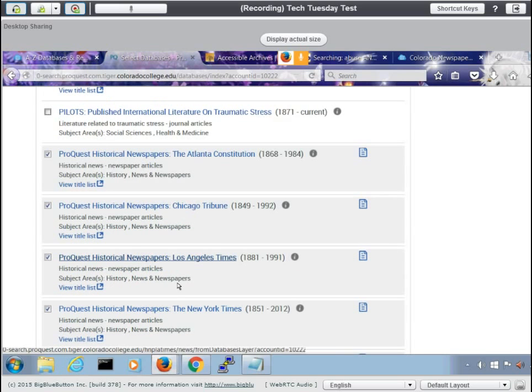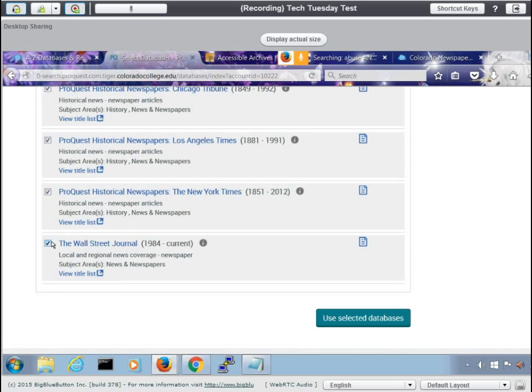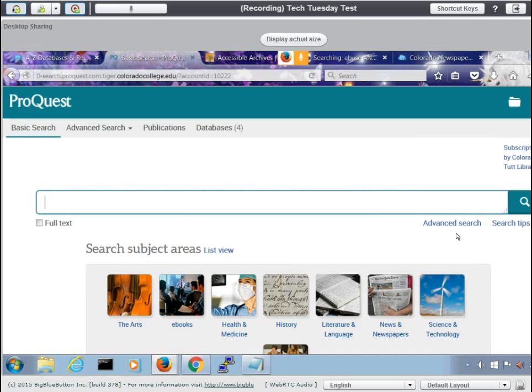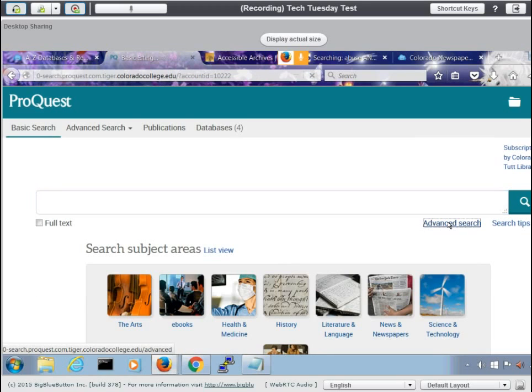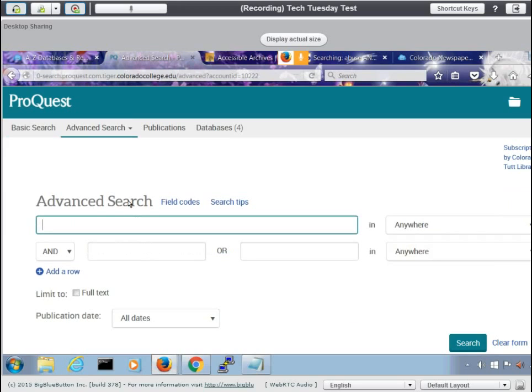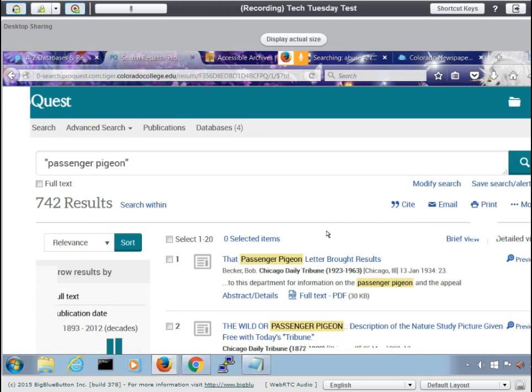Atlanta, Chicago, New York Times. Okay, so now I'm just searching those four databases, and I'm going to go back into advanced search. And one of the cool things that I like to look at, just me personally as a bird watcher, I mean, there's all kinds of cool historical things you can search in this. As a bird watcher, I am curious about the passenger pigeon, which is a bird that went extinct. I think the last one died in the early 20th century.